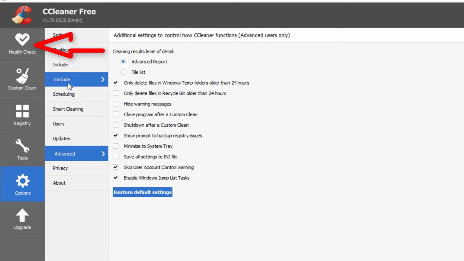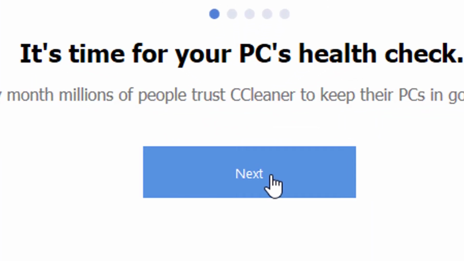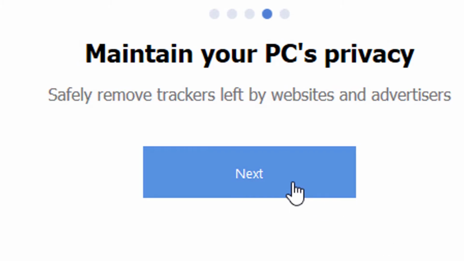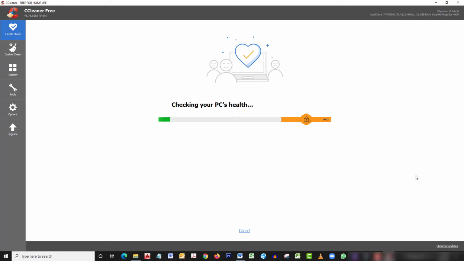Now click health check, and then click on the next button. Now it's going to tell you what it's going to do for you. Boost your PC's performance. Click next. Improve your PC's security. Click next. Maintain your PC's privacy and get more disk space. Finally, click on get started.